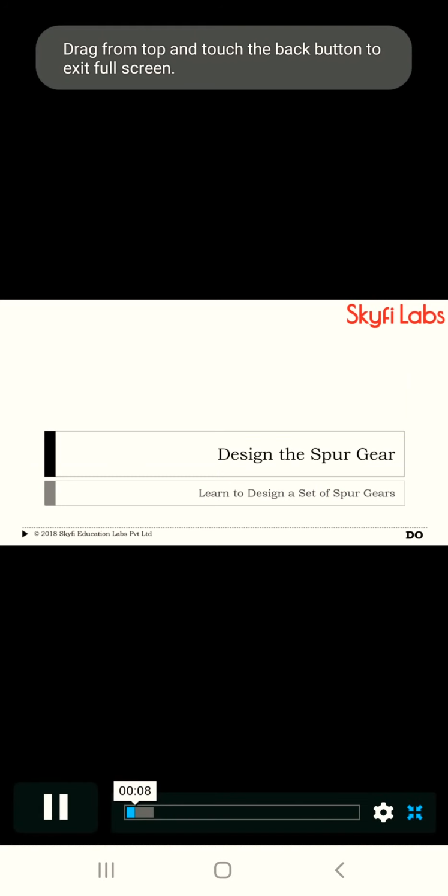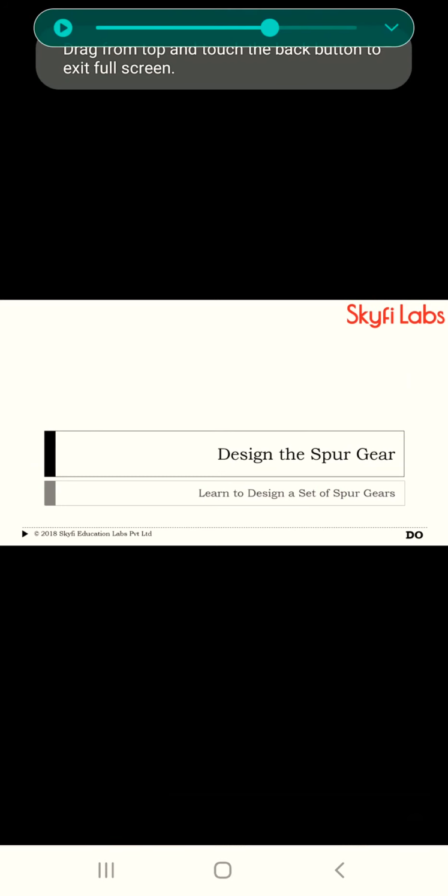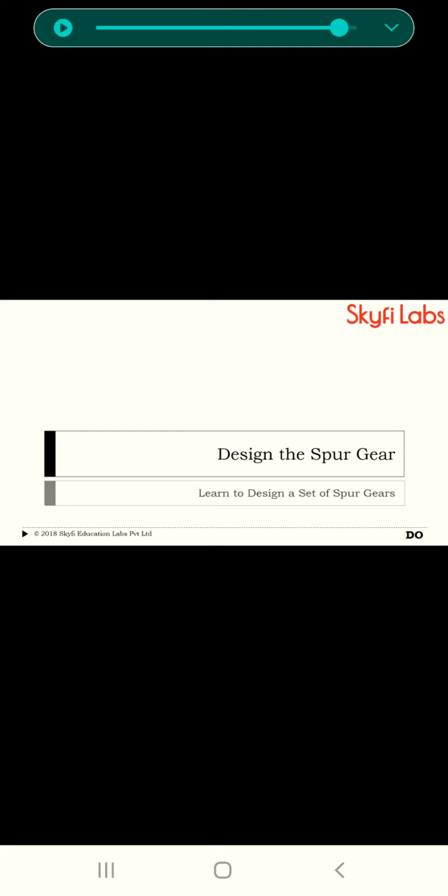Gears, with the following requirements. You will design a spur gear set, with 2:1 gear ratio, that can transmit 3.5 kilowatts power, at 120 RPM. First, open Autodesk Inventor.